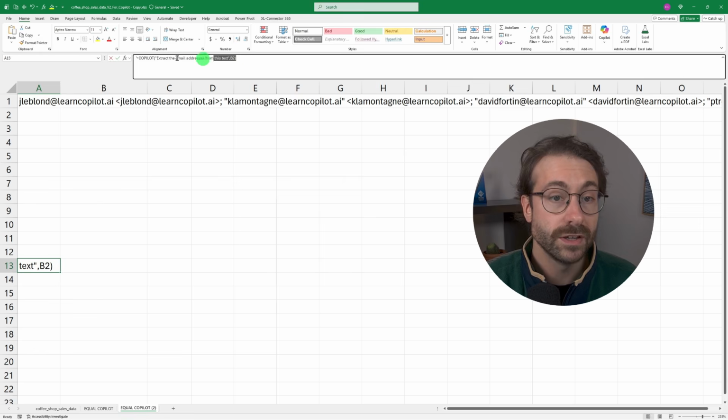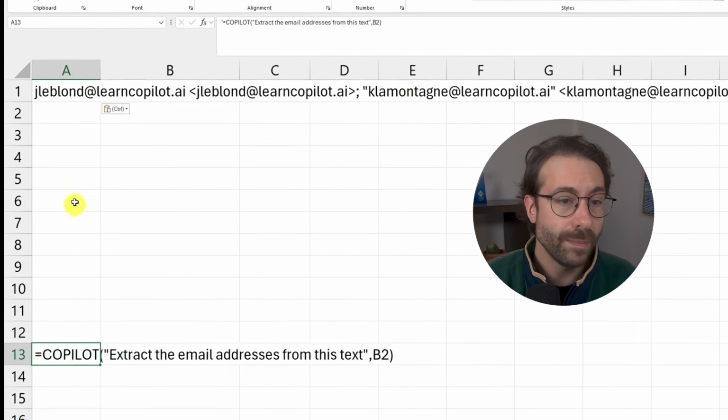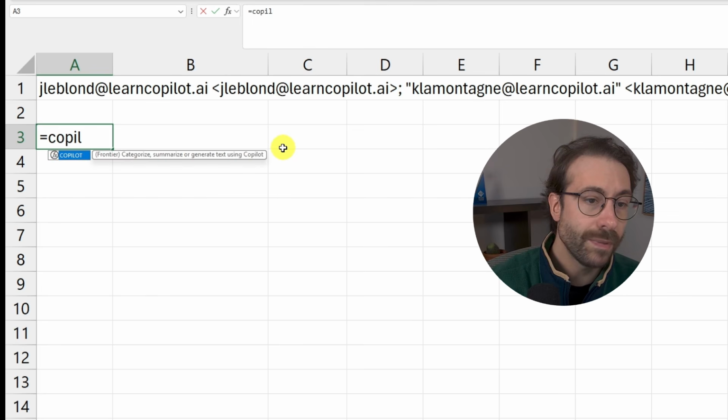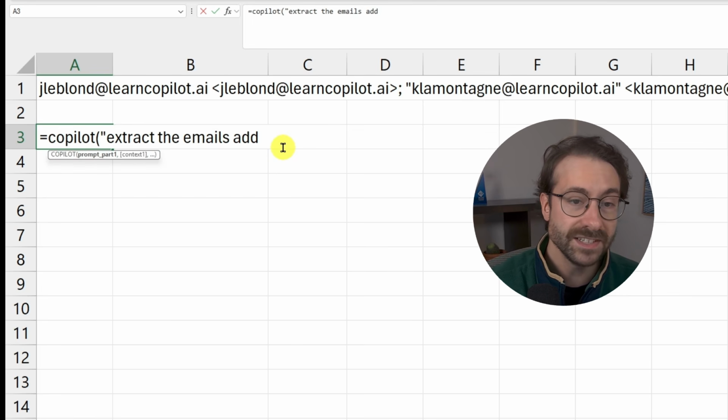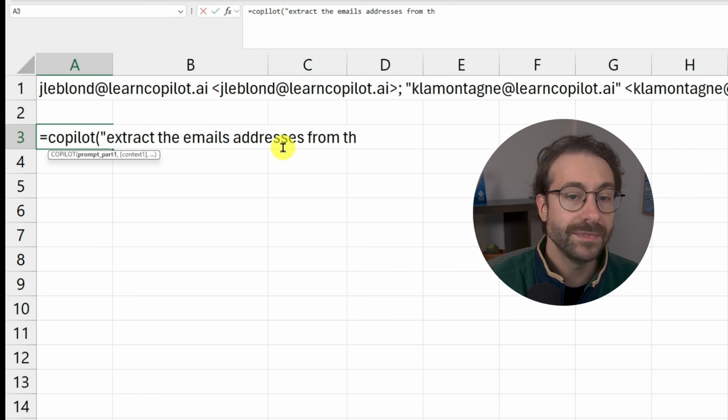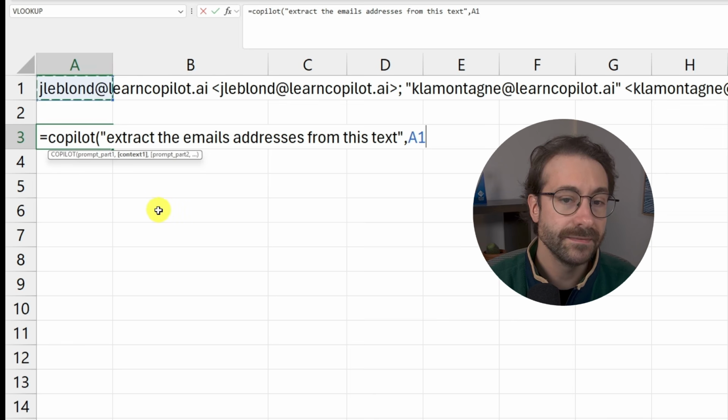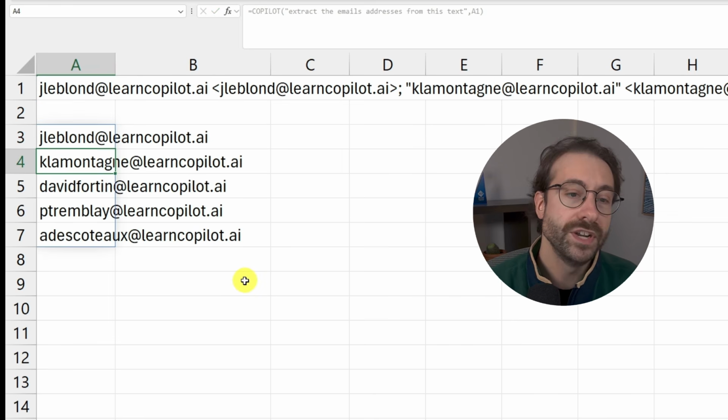So I will just go again, =COPILOT, and I will write =COPILOT, extract the emails from email addresses, be very clear, from this text, comma, and I will select the text here, and it should do a pretty good job.